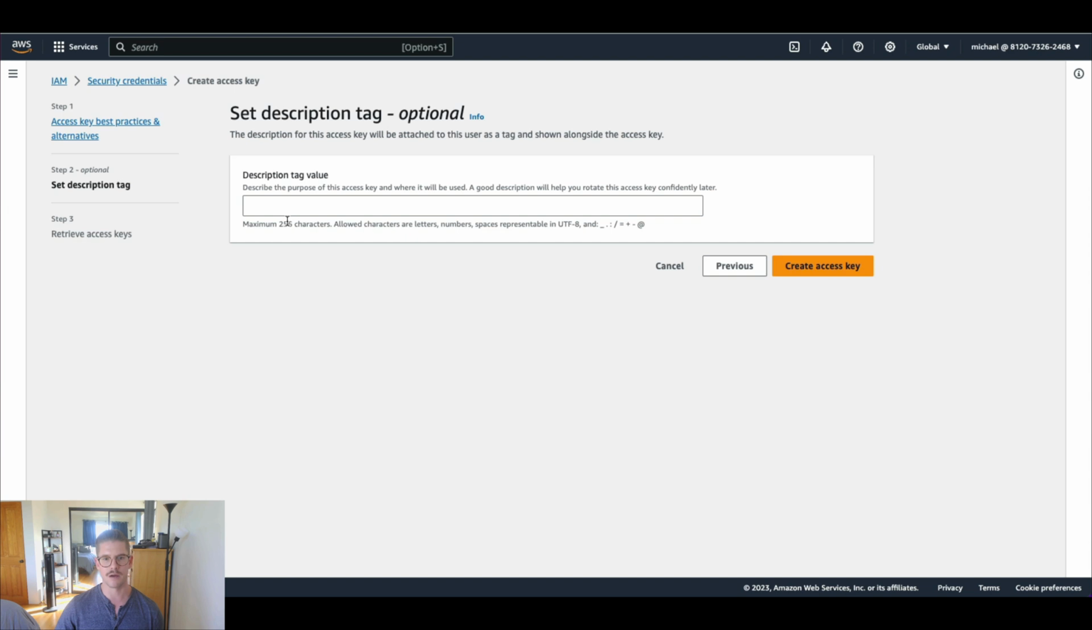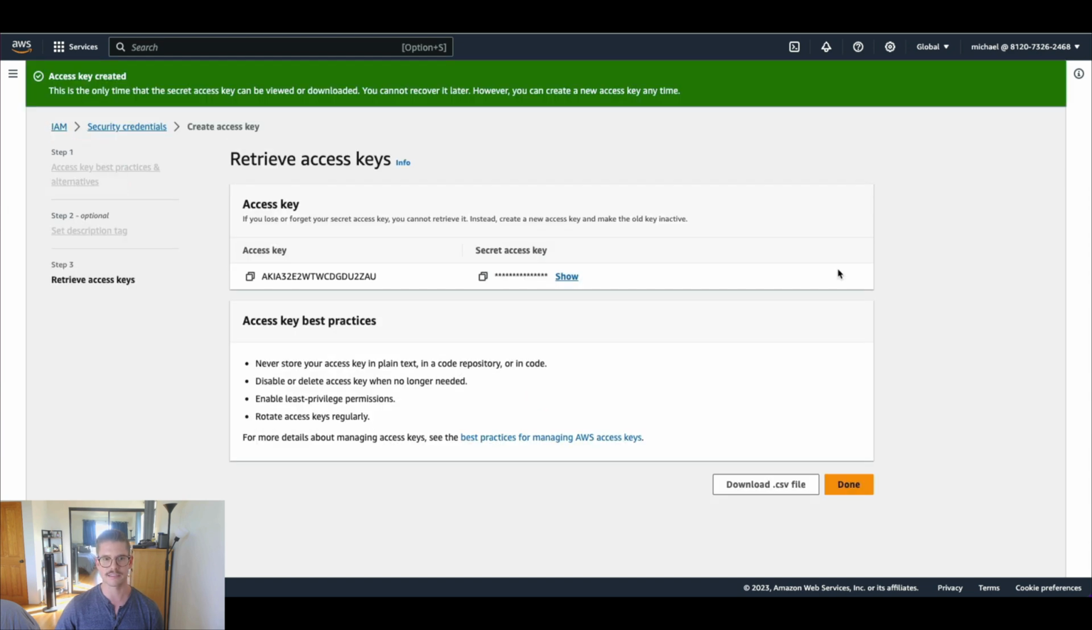You can give an optional description tag here. I'm just going to leave mine blank, and then you'll hit create access key. Now you'll want to store this information in a safe place. Of course, you have your access key right here and also your secret access key, which will be hidden. You can download this as a CSV file if you'd like, and they give you some best practices.